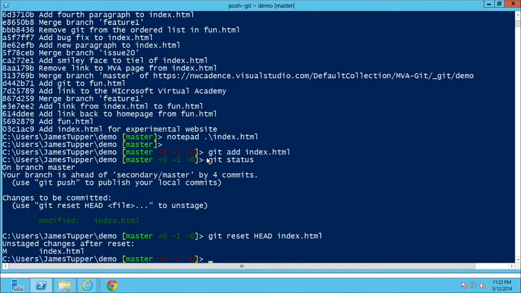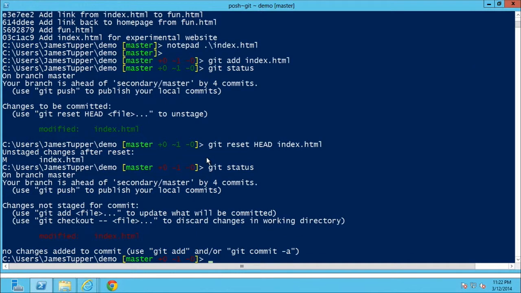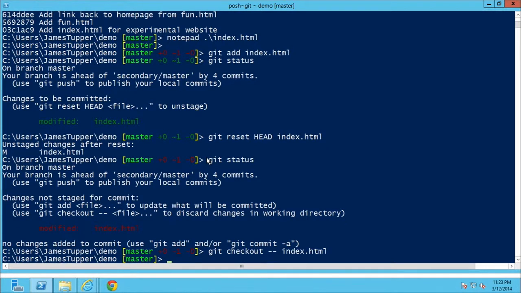Just like that, it's unstaged. Easy. Now, how do we unmodify that file? Again, git status, right? git checkout -- filename, right there. And now it's unmodified, and we're back to a clean working directory yet again, right?